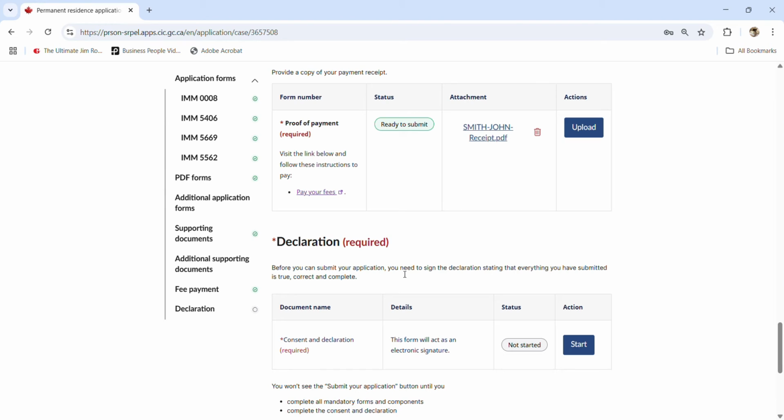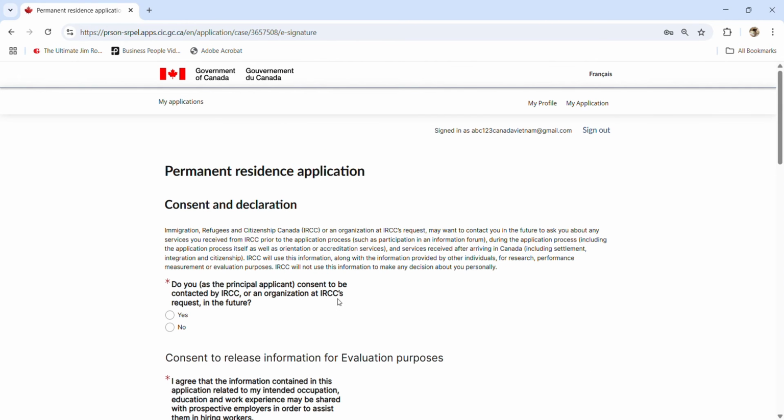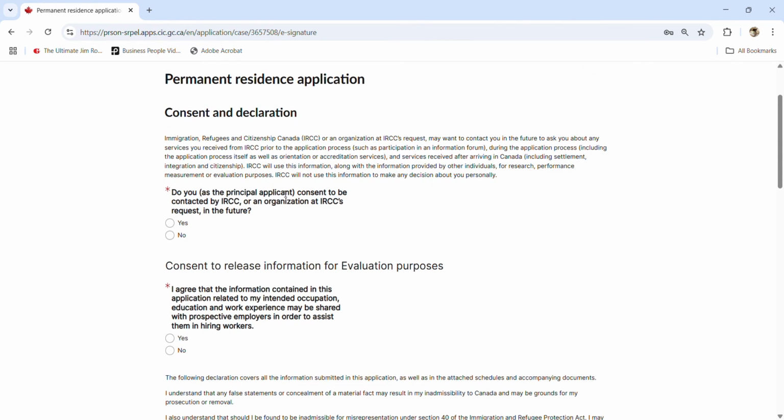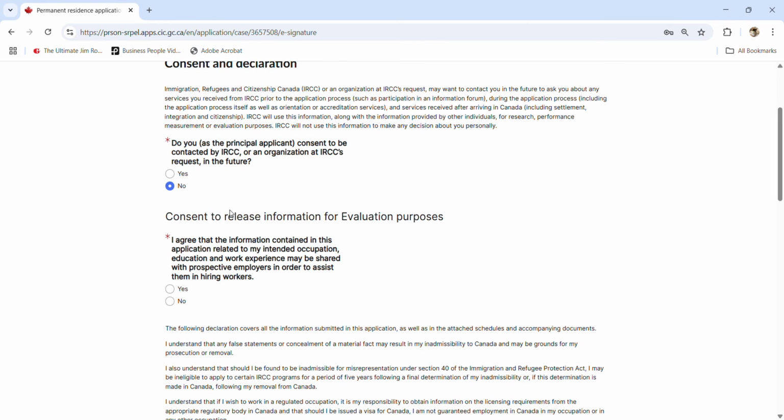All right, so you will need to sign the declaration stating that everything that you have submitted is true, correct, and complete. All right, and the form will act as an electronic signature, and then you click in here. All right, consent and declaration. There is no right or wrong when you choose yes or no answer in those questions. Your answer does not affect the decisions on your application. In John Smith's case, I just select randomly the answer.